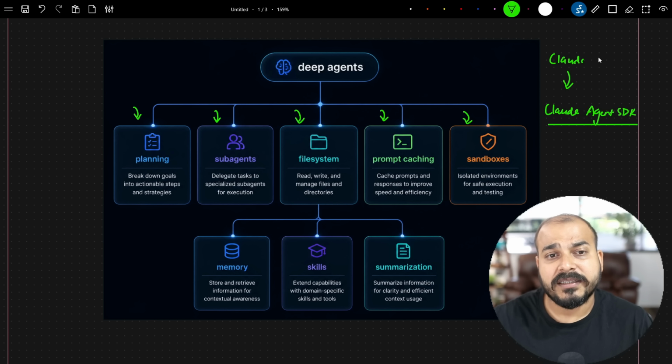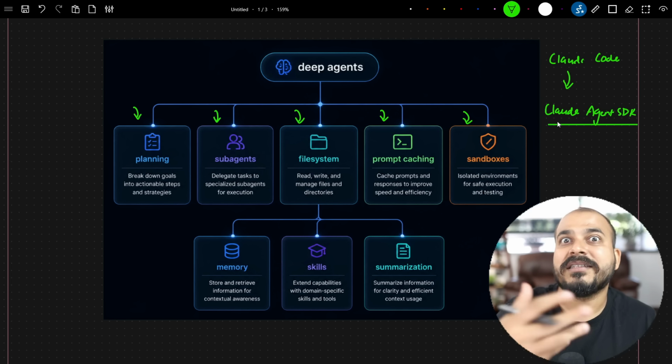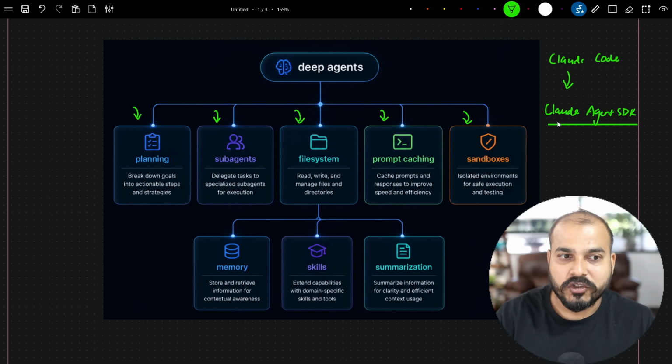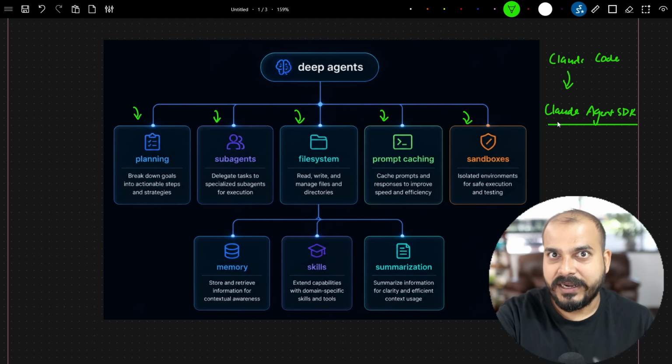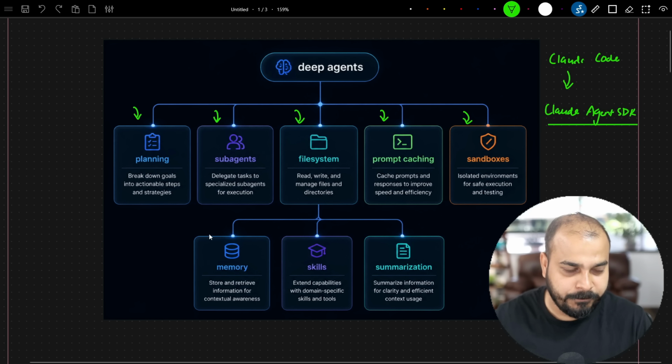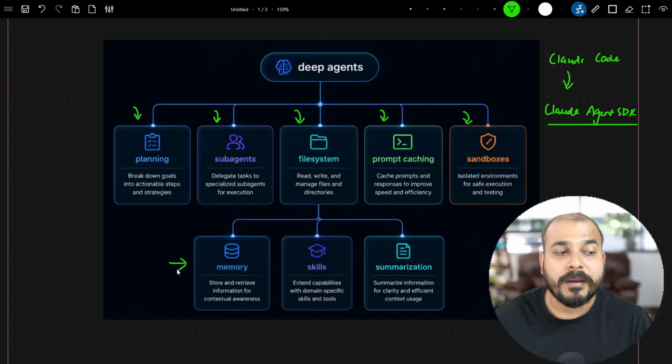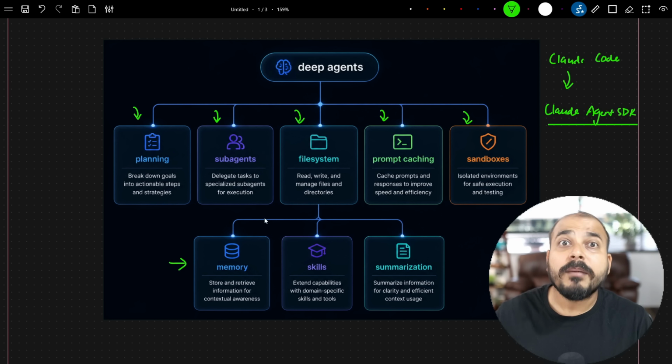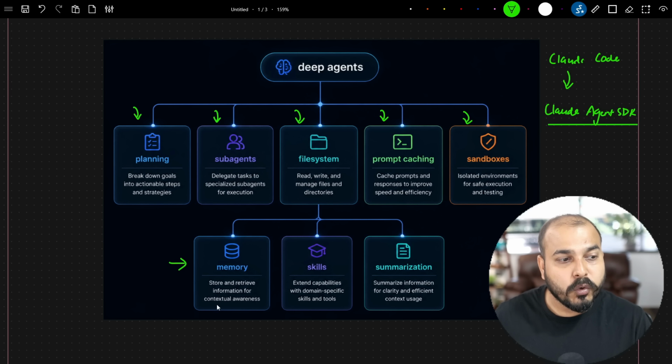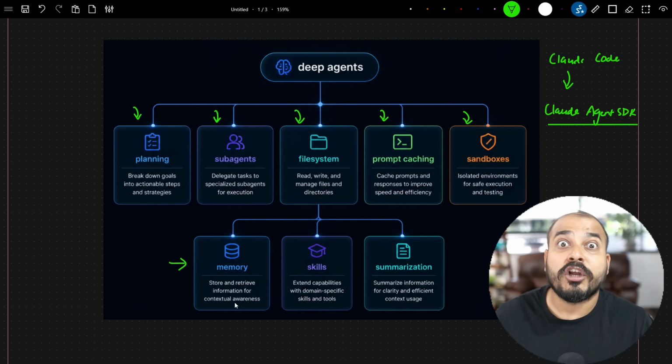So if you see, as an example, Claude Code, it runs everything just to verify within its internal sandboxes itself. We will be talking about all these things as we go ahead in this particular series. Then you have something called memory. We will be talking about different types of memory that is available in deep agents. You can store and retrieve information for contextual awareness.